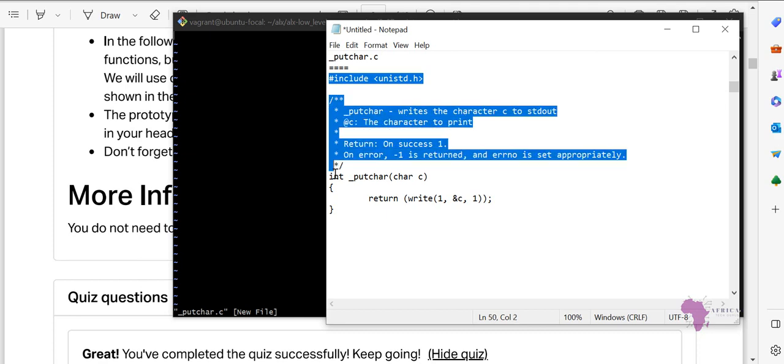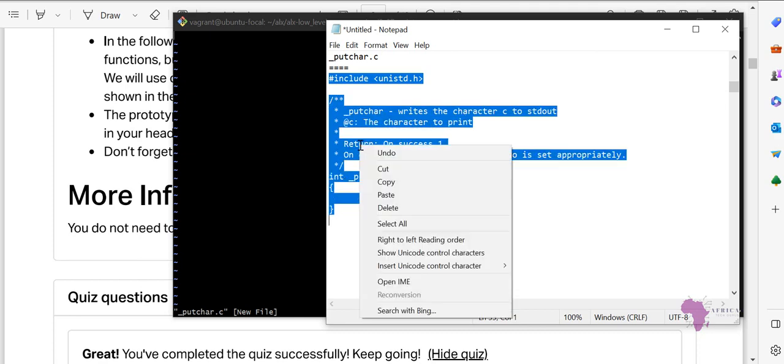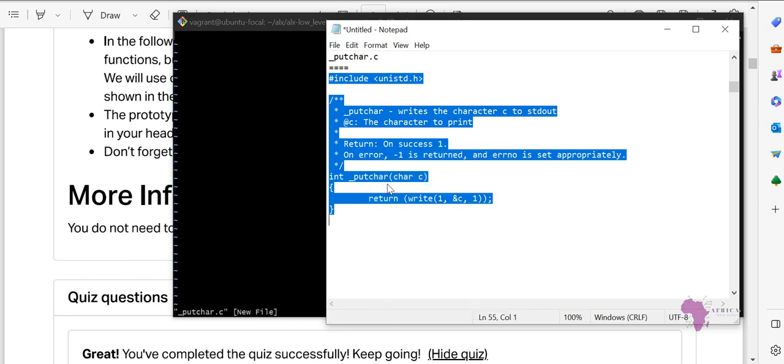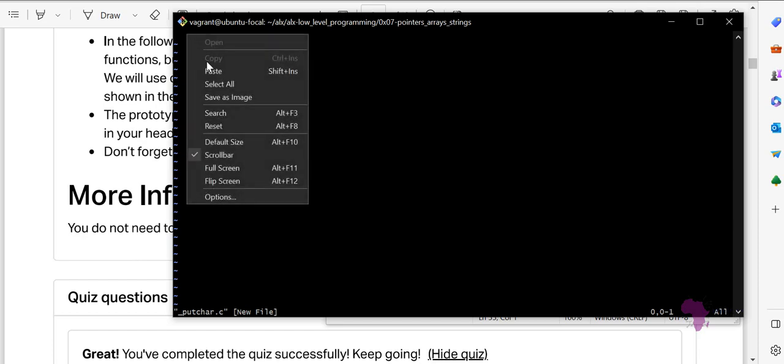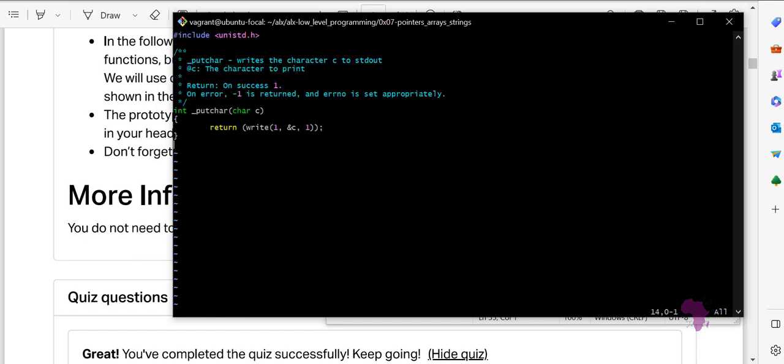_putchar should contain something like this. This is what you get when you click on the link given. This is not my code. I repeat, it's not my code. I'm just copying what I've been given here. Someone might be asking, where do I get _putchar? I'll show you after this.